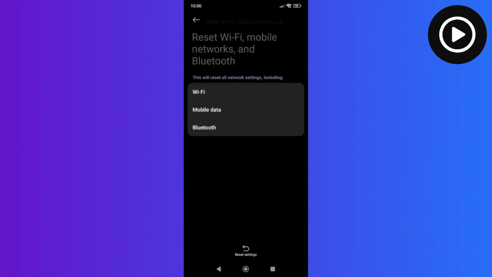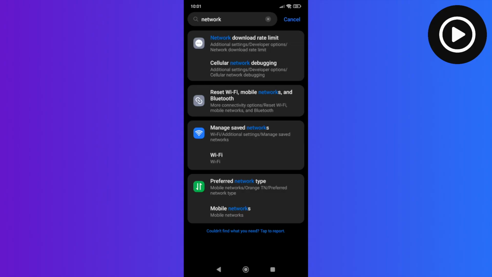and then scroll down and click on the reset settings button at the bottom, and this should reset the settings for your network, your Wi-Fi, mobile data, including the Bluetooth. And once it's done, it should reset all the networks.